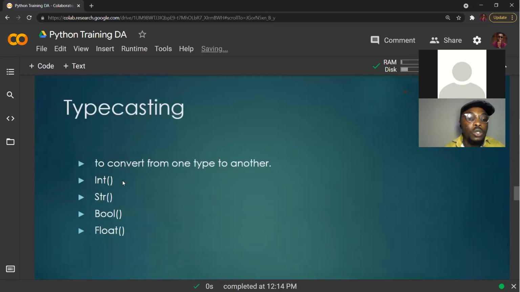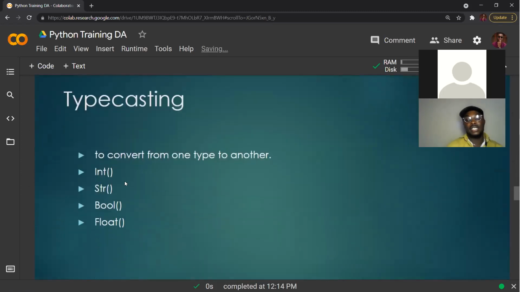So we are quickly going to go to a concept called typecasting. This is actually very useful, you'll be using this a lot in your programming journey. So what exactly is typecasting? We've understood what data types are in Python, and typecasting is basically converting from one data type to another. Why would you want to convert from one data type to another? There are some special use cases where you have to do so.